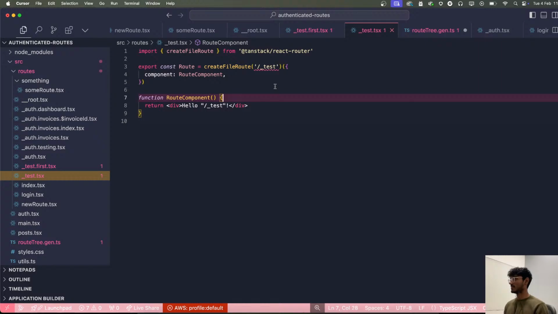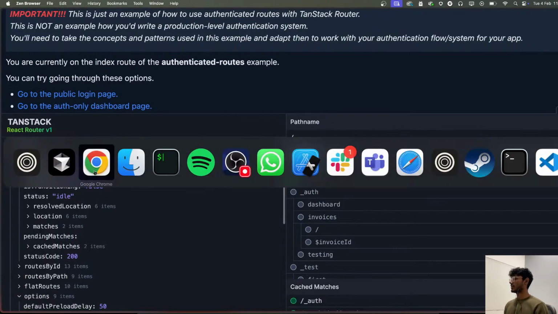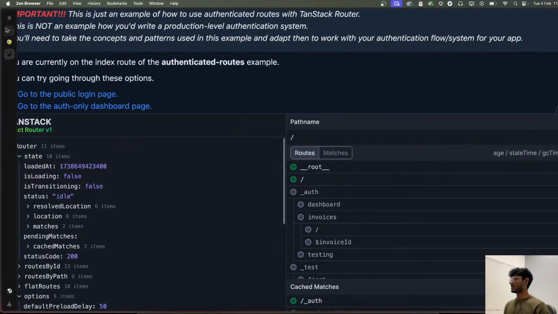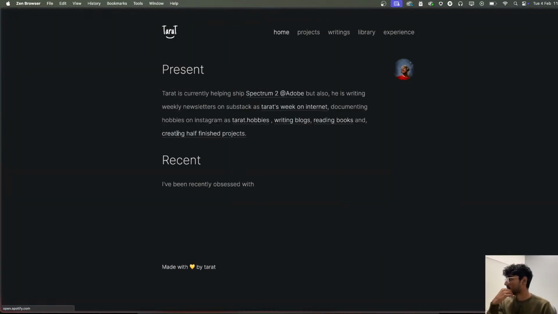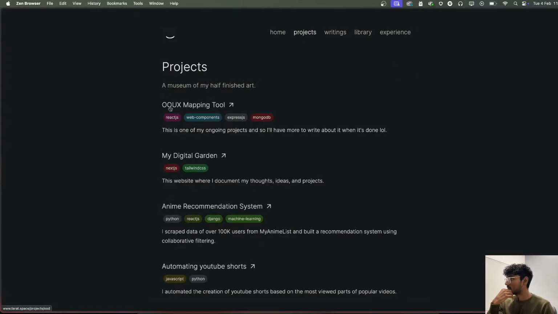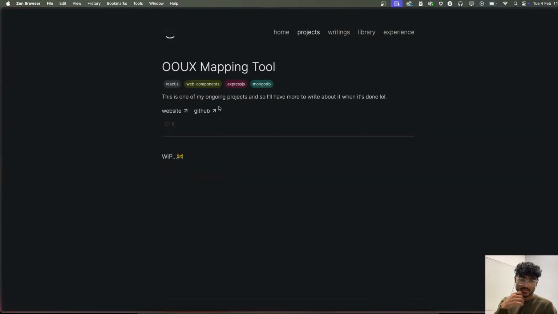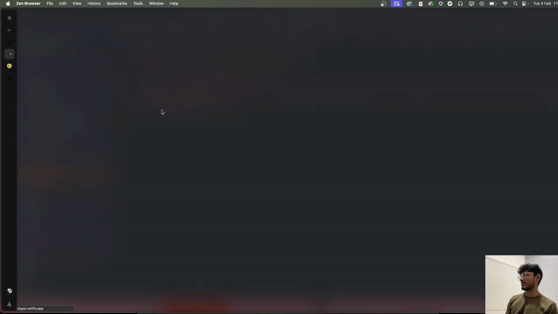Well, you can use it in any project. Yes, sir, you're right. If you want to know what project I'm going to be using it in, basically, there's this project of mine. It's called OOUX mapping tool. Hello, I remember you. I remember Shareflow. I remember you were there on my last stream. Hello, how are you?